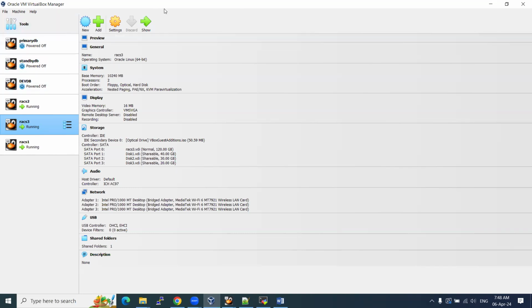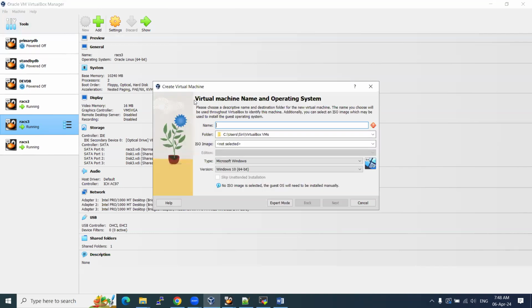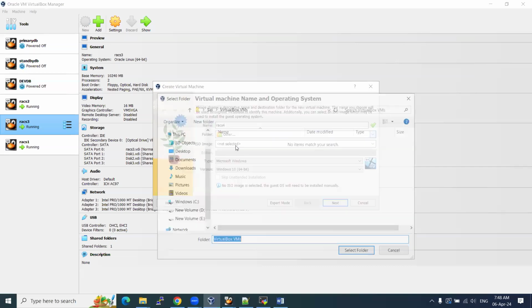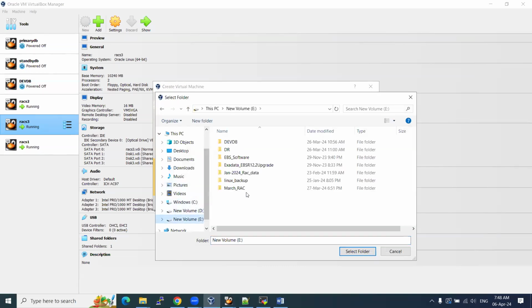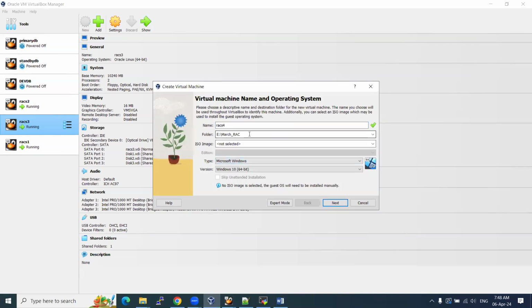Later on, you can create empty machines like this, for example RAC 4. Whichever location you want to store it in, you can select it. Wherever you have free storage, you can choose that and select the folder. I have free space on my E drive. Then you can choose what kind of operating system you are going to install on this machine.